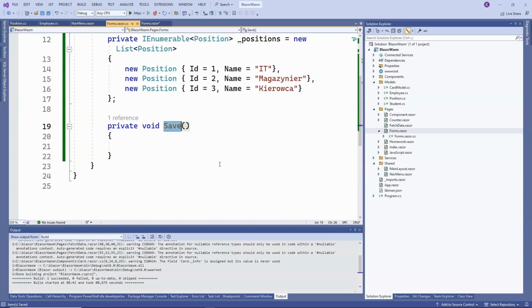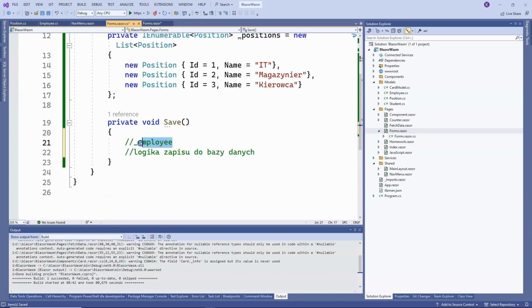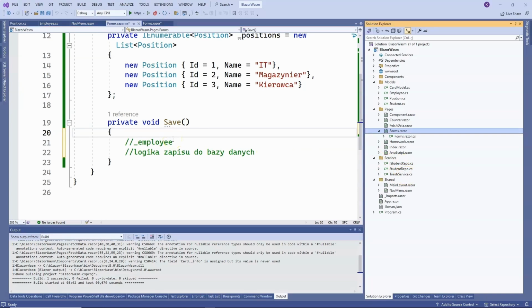In a typical scenario, this is where we would have some logic to save the data entered in the form to the database. Here, we have all the data saved in the employee field, i.e. our employee. So, at this point, this field should already be filled. In the upcoming lessons, this is exactly what we'll be doing, saving the data to the database. However, for now, we'll just display the data in a pop-up.